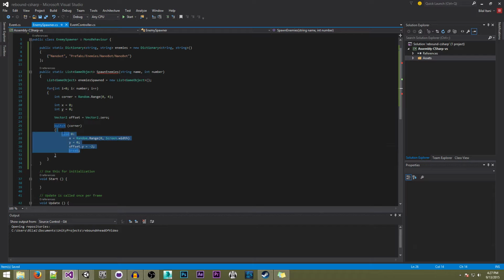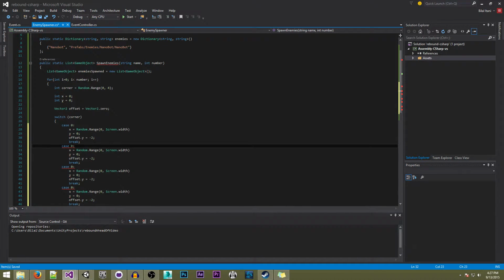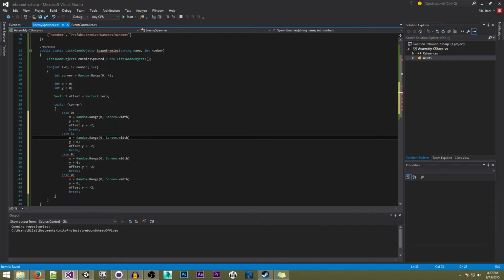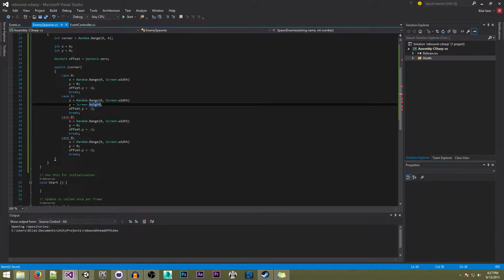And we'll copy this over 4 times so that we can do 1. And in 1, this is going to be the same thing, but our y is going to equal screen.height. And this one is going to be the horizontal top border. Now with 2 and 3, these ones are going to be our vertical borders. So this one is going to be our left border, so the x is going to be 0. And the y is going to be between the 0 and the screen.height.